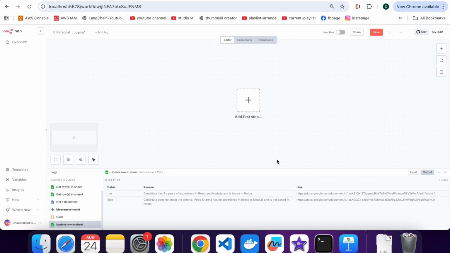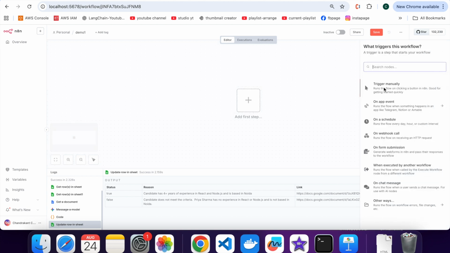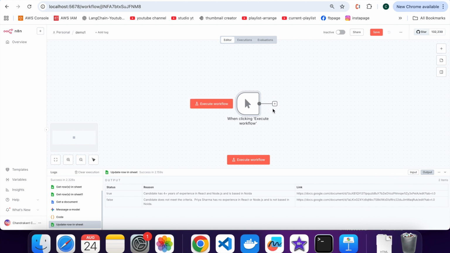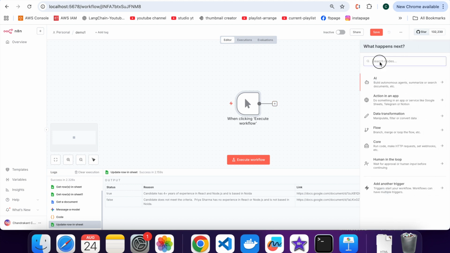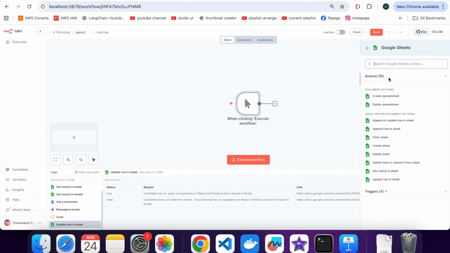Let's start building our automation workflow in n8n. For this, first we will create a manual trigger node. So, the manual trigger node is created. Next, we will add a Google Sheets node. For this, we will search Google Sheets. We need to fetch rows from the sheet.